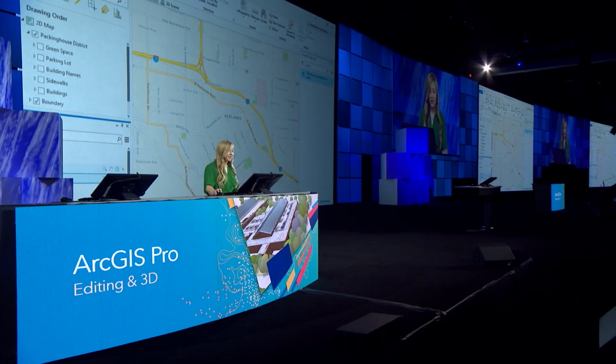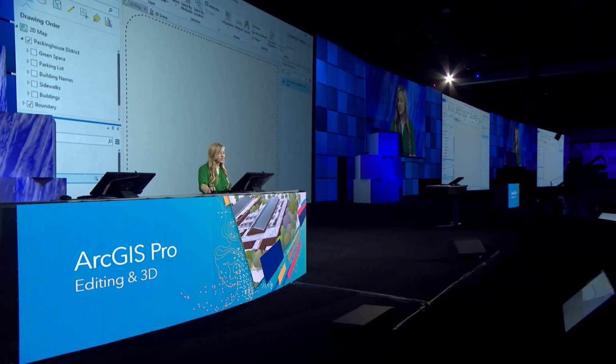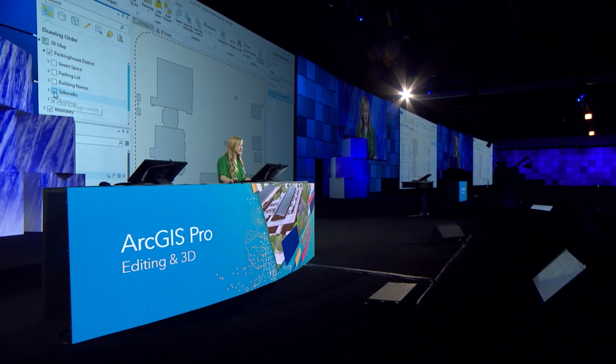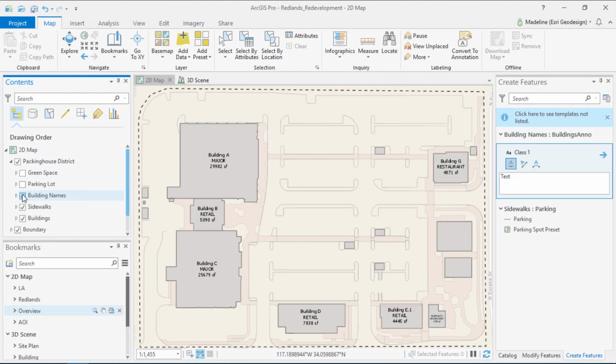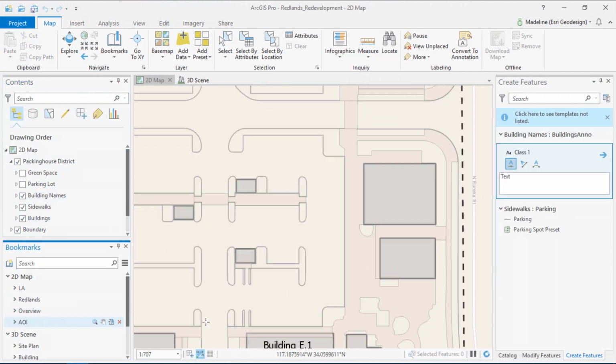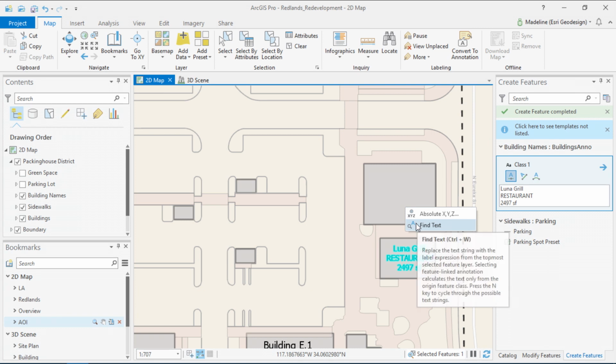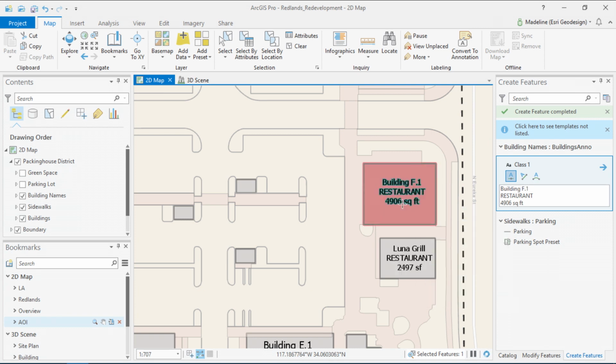Over the past year in Redlands, California, we've watched the construction of a new commercial center. Here are the building footprints, curbs, and sidewalks, and adding labels provides an accurate picture for who's there today. With a label expression, I can use fine text to generate new annotation from multiple fields in the building layer. Quick, easy, and accurate.